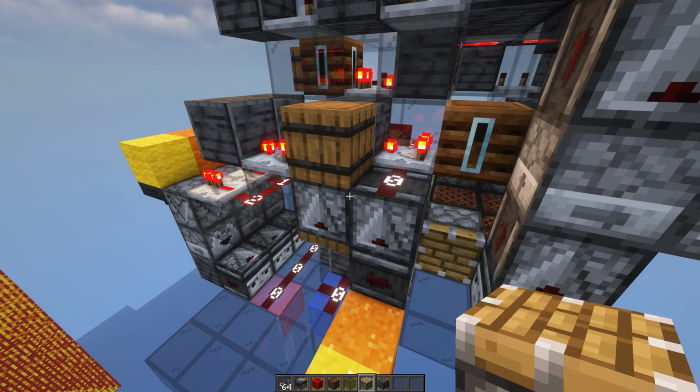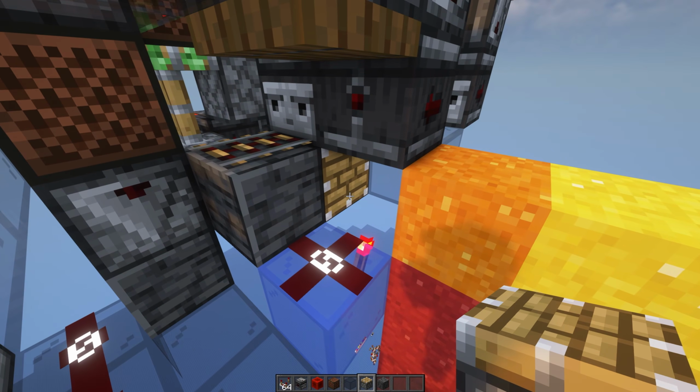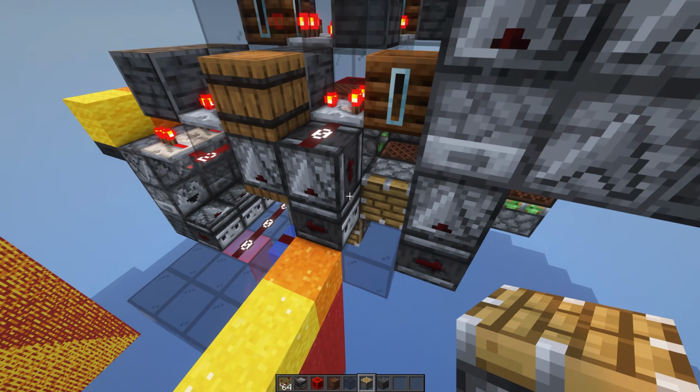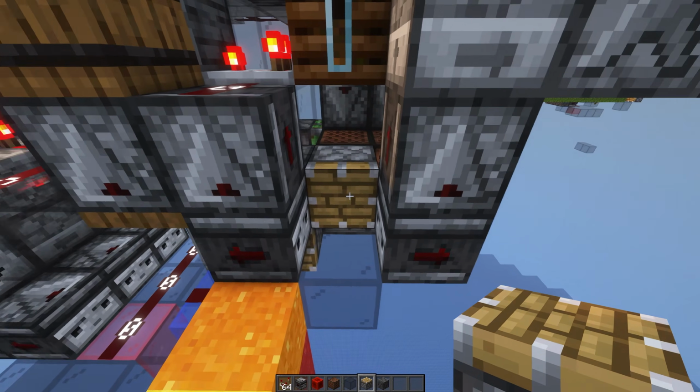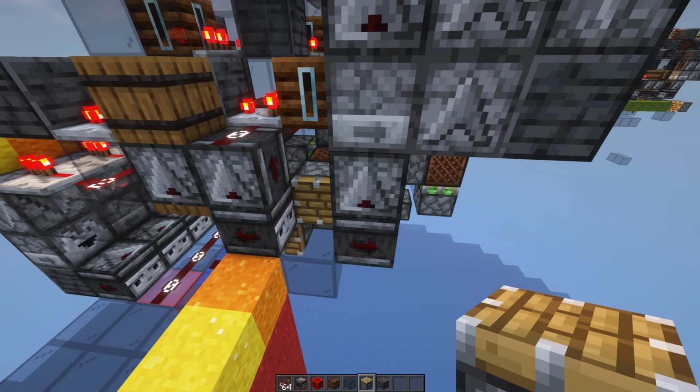In the complete machine I have it vertical, but it's still the same, and it's triggered when we place a block. This observer will send a signal to this piston, and then it will trigger this. And again, we need this piston. It will not work with a node block or trapdoor or something similar.